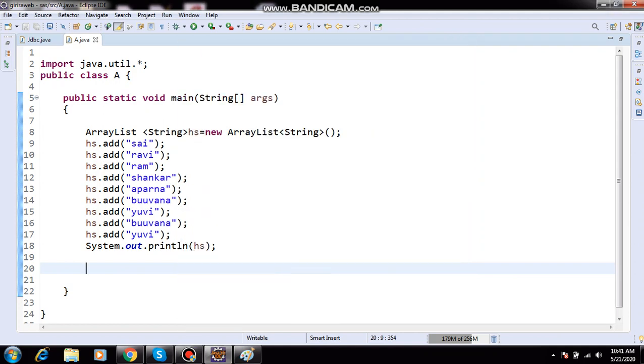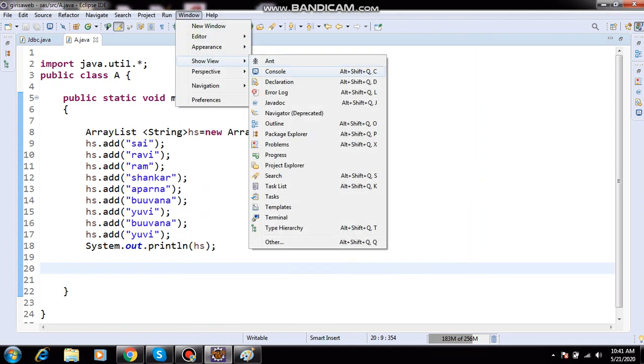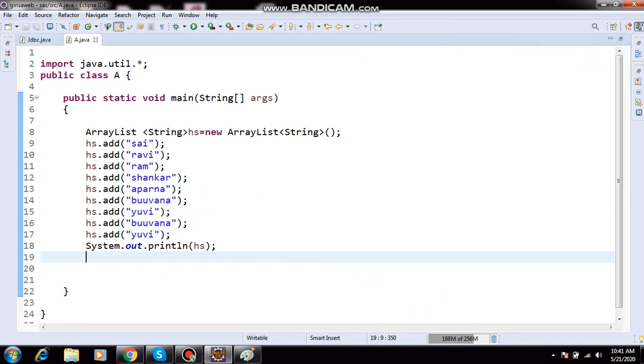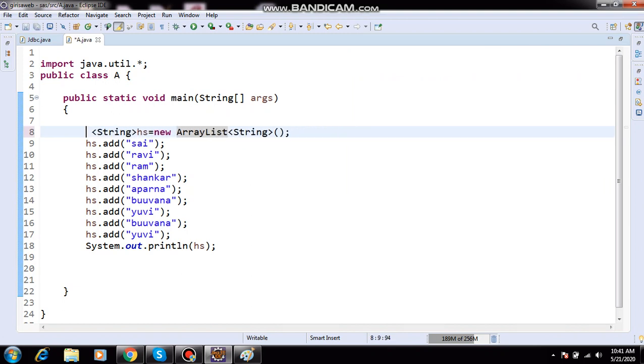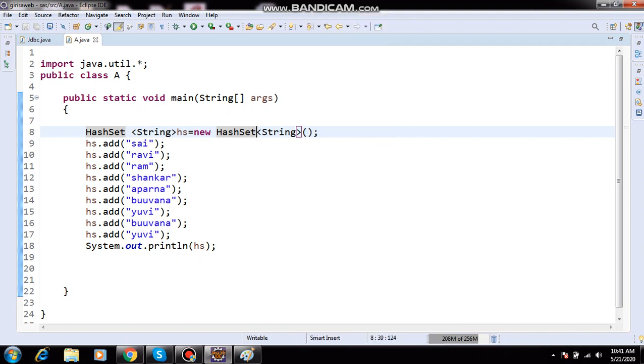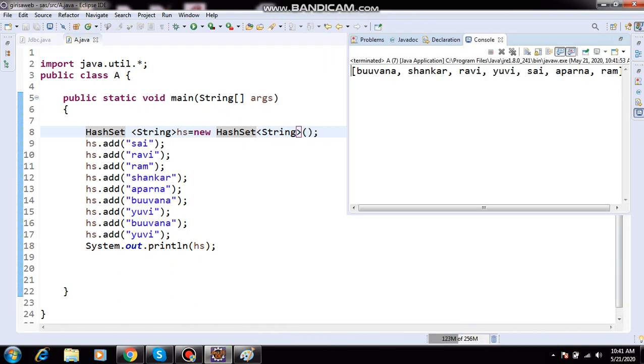So how many times was it printed? It was printed 2 times. So here, if we use the set concept, see, only 1 time it is printed. Bhuvana and EV. Even though I have given 2 times, only 1 time it is printed.